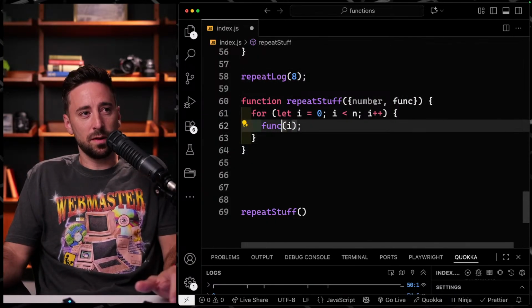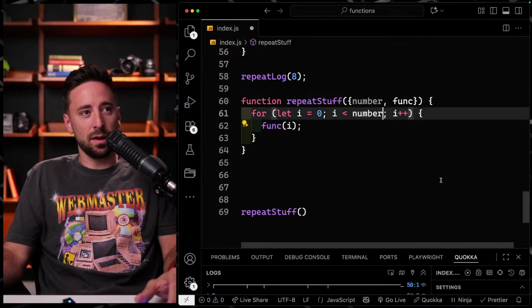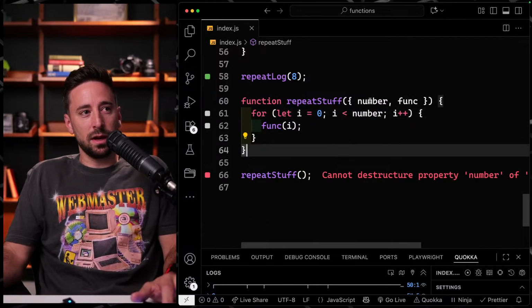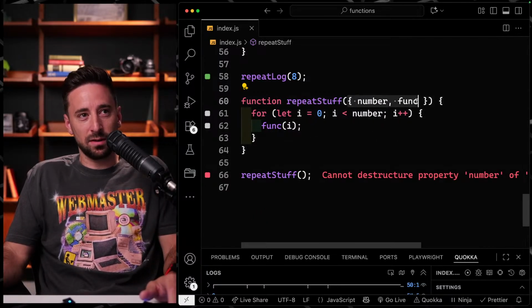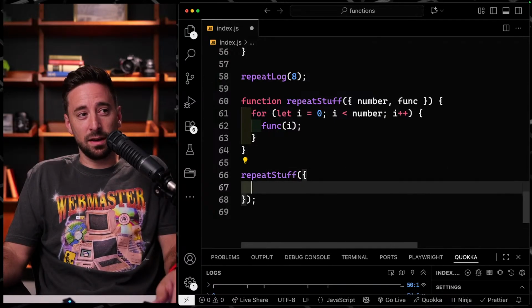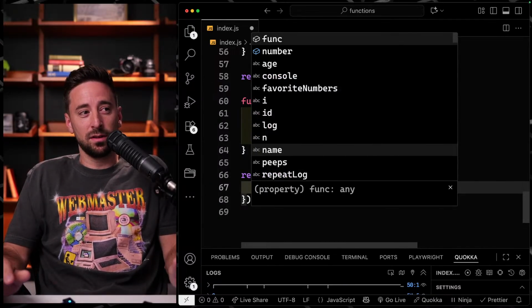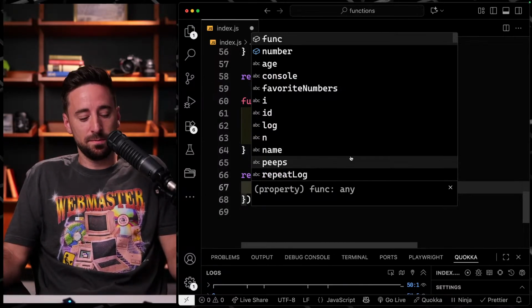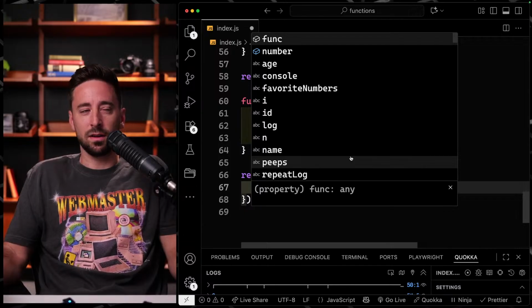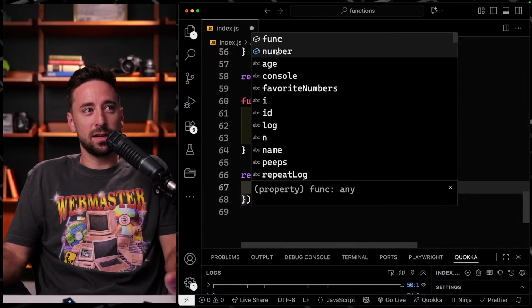So this would be the func and the number would be right here. You can see how what we're doing now is passing in an object. The reason I like to do that is because when I come in here, I can hit control and the space bar, and it actually tells me the exact things I need.